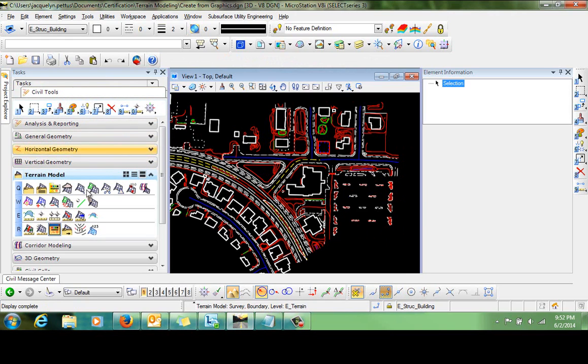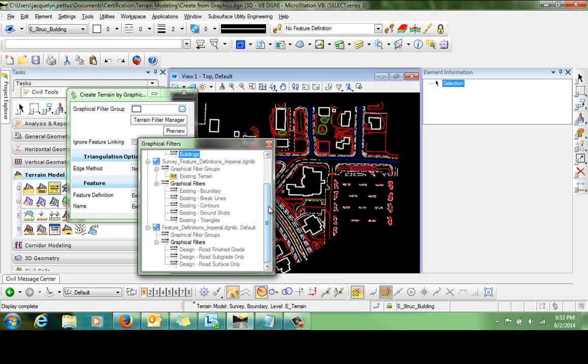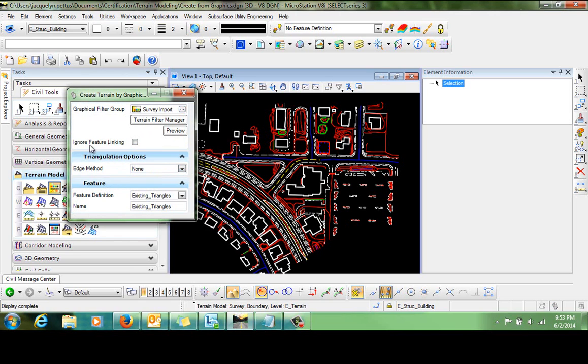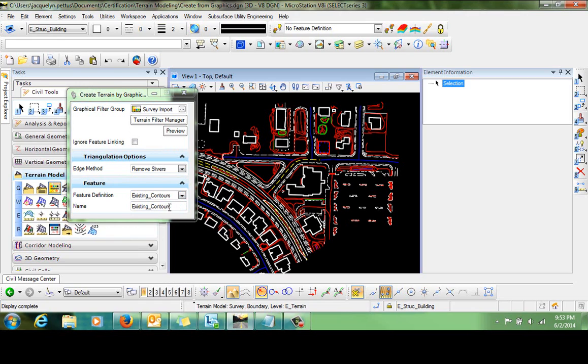So we will go into our tasks menu again, and we're going to select the command Create Terrain Model by Graphical Filter. At the top we will select our graphic filter group, which is going to be Survey Import. We want to maintain our feature linking, so we'll leave this toggled off. We'll set our edge method to remove slivers. And we can select a feature definition, and we can give this a name.